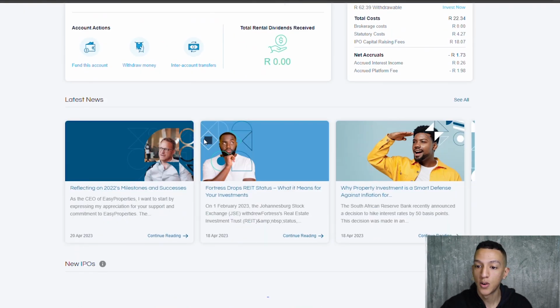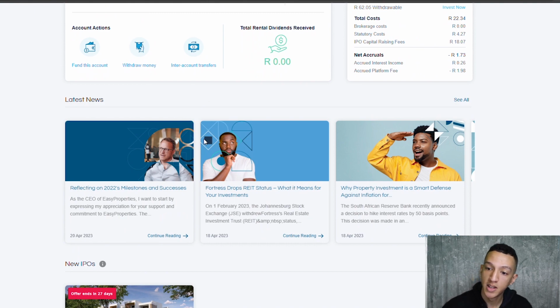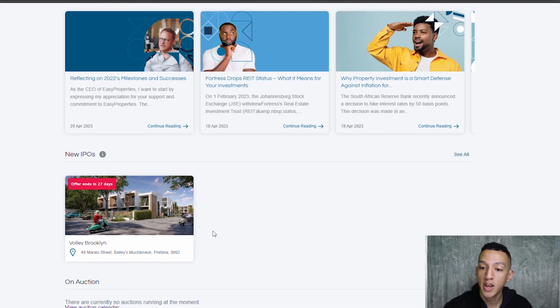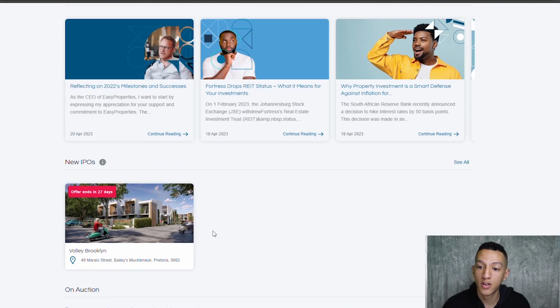Next, at the bottom, we've got the latest news. This tab is just any latest news of buildings and any specific information regarding EasyProperties on the platform. So here we get to the important part, new IPOs. The IPO, like I mentioned, is Initial Public Offering.